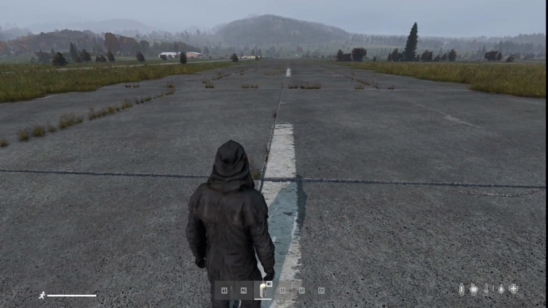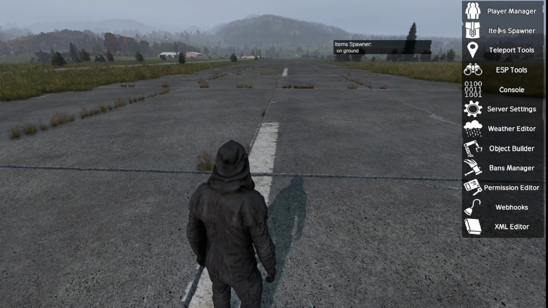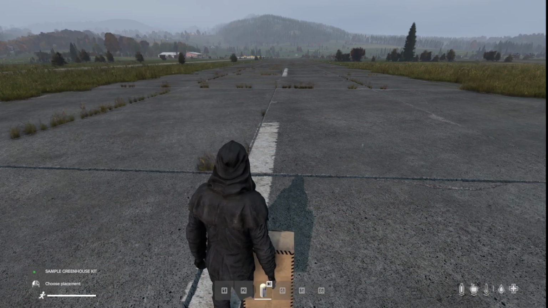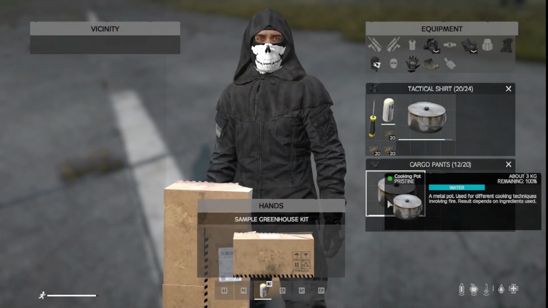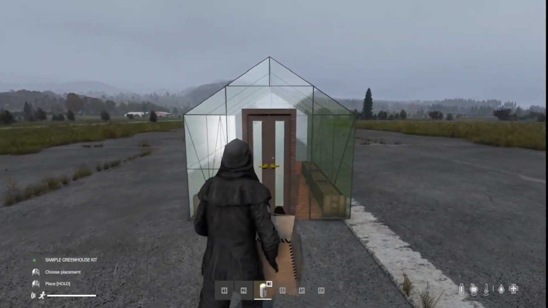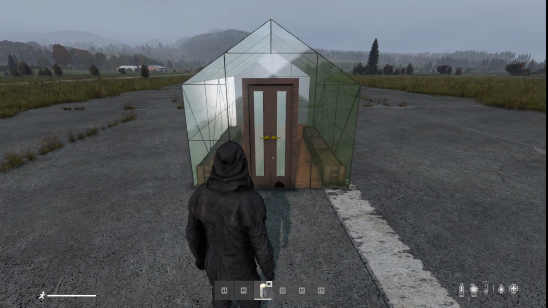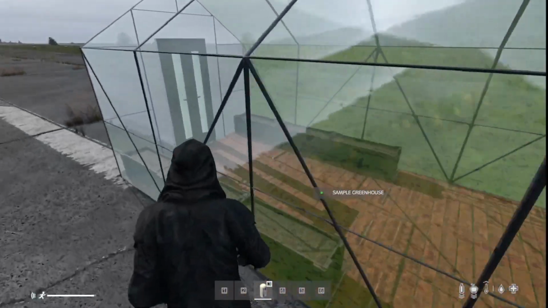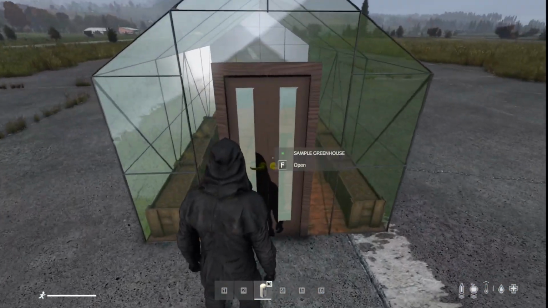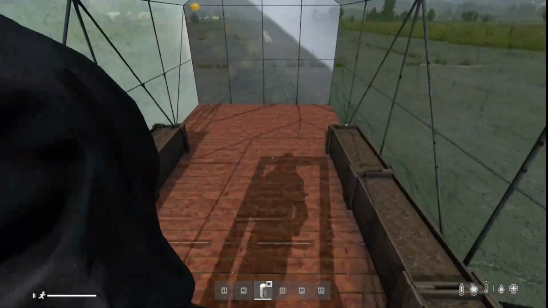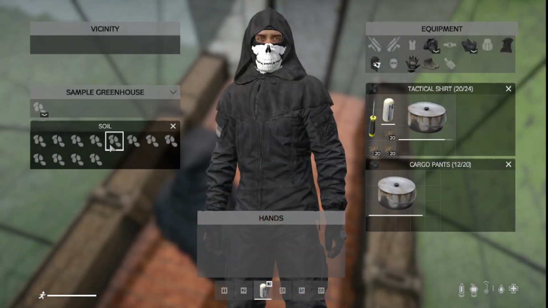Alright, so now that we're in game, we're going to spawn in our kit, the sample greenhouse kit. You're also going to want to spawn in full cooking pots of water and seeds to test. So now we're going to place our greenhouse. There we go. Make sure you can't walk through it. Just like that. Walk up. Now you see we have our hit marker right where I wanted it. So you hit open, got your sound, you come inside, and you'll see everything for the soil.